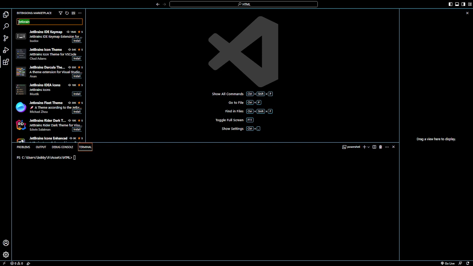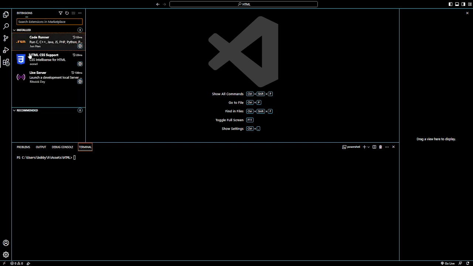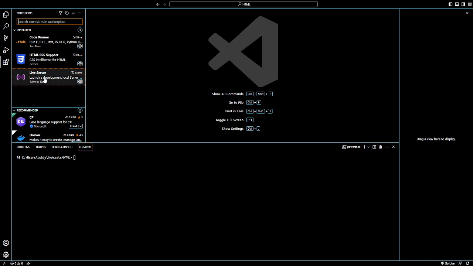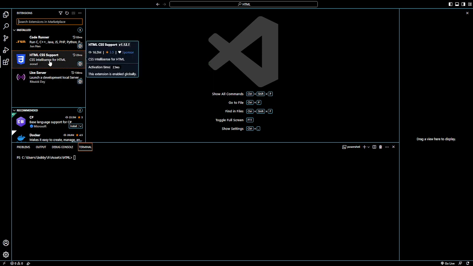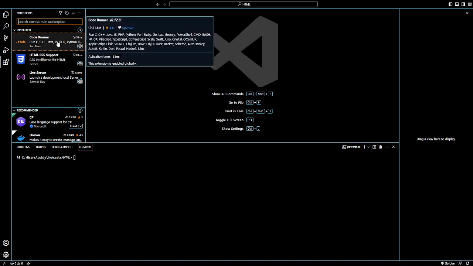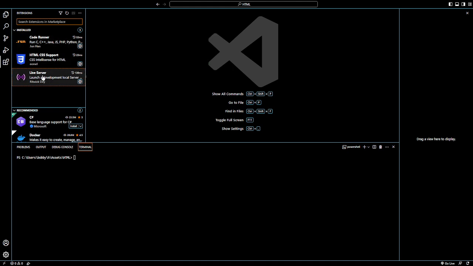So I'll go in, and what I have installed is I have my HTML support, and then I have my code runner support and my live server support. The HTML support makes it to where you can type in HTML and stuff. The code runner makes it to where you can run your code. It's fairly important in my opinion. And then the live server, it makes it to where it opens up a new tab in Windows and shows your code. It's a really pretty cool thing.